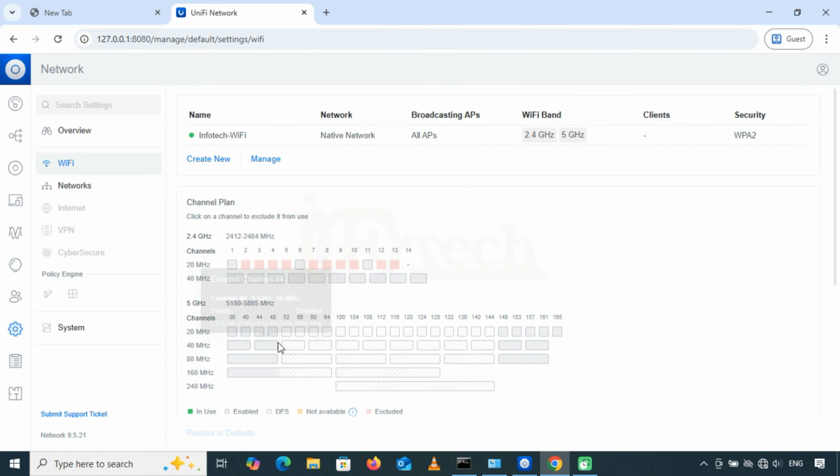The Wi-Fi network that we just created will appear here with all the information like the name of the Wi-Fi network, the access points which will broadcast this Wi-Fi network, and the frequency that a Wi-Fi network will use for client devices to connect with. Our Wi-Fi network has been created successfully.